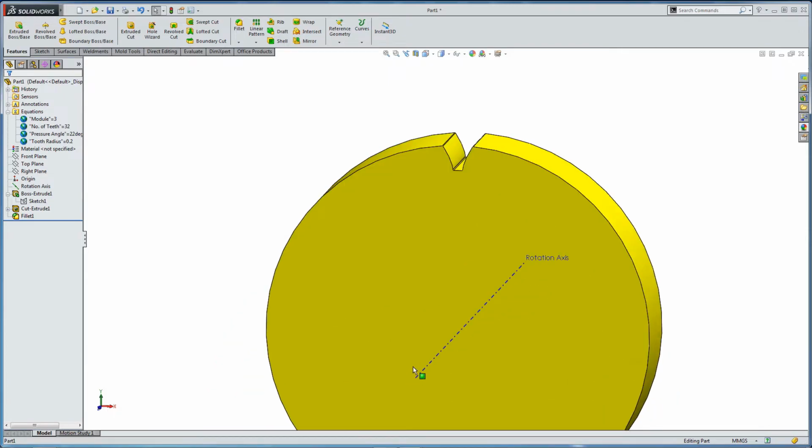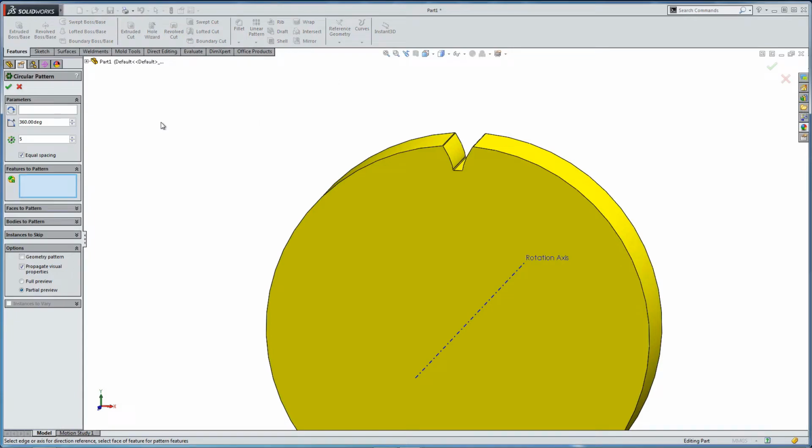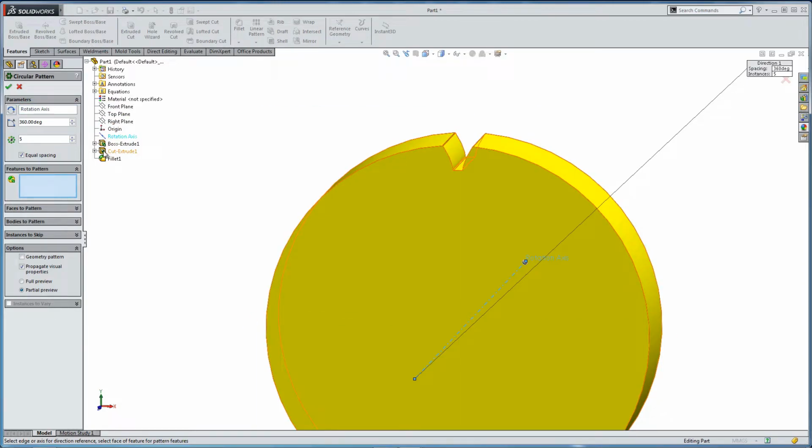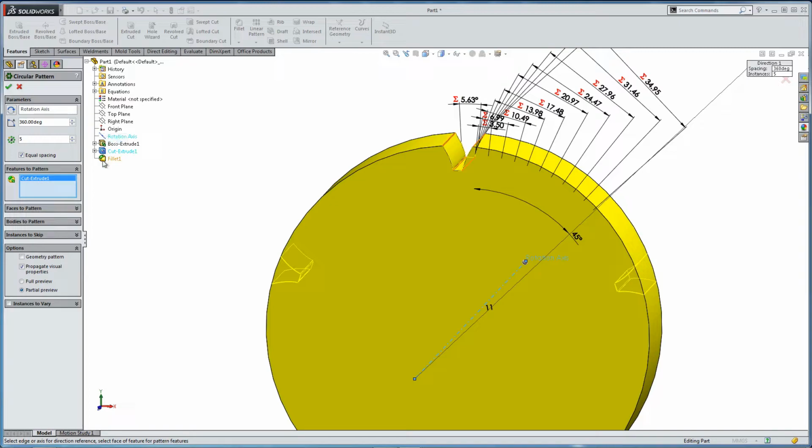So we're going to make a circular pattern now. So about the rotation axis, let's leave this at 5 instances to begin with, but we're definitely going to rotate about 360 degrees. So we go to features, cut extrude, we select fillet. We've got a preview, and we'll say OK.